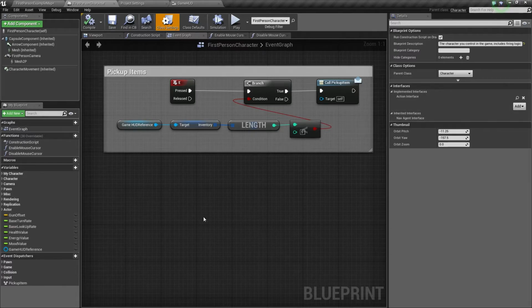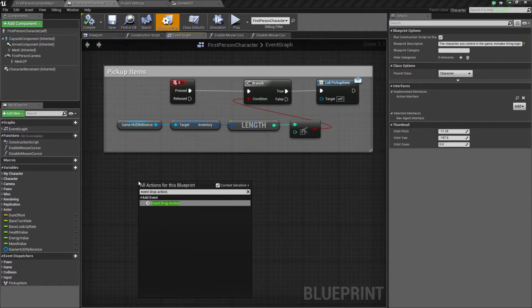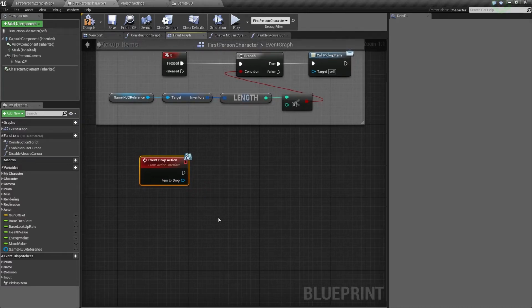And then let's implement that interface now. So we're going to right click in the graph and we're going to search for event drop action. So there's our drop action. Go ahead and select that. And now we have our event from our interface here.